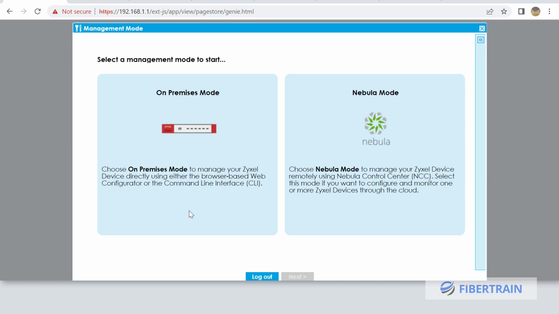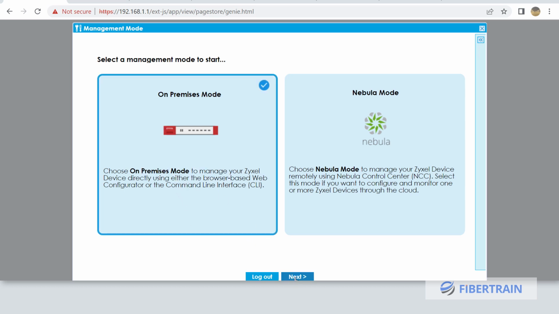So it's going to allow us to get back to the firewall. And once again, this is going to be on premises mode. Then next.